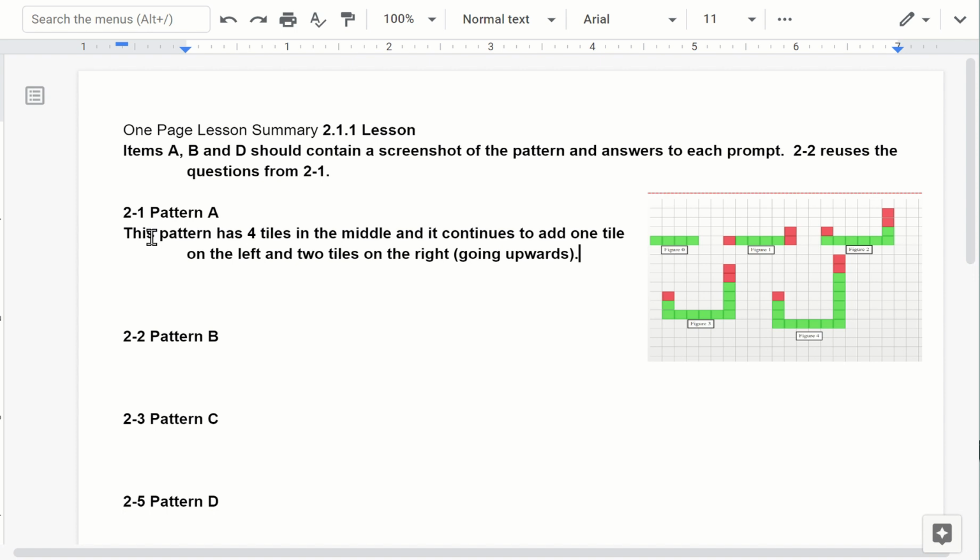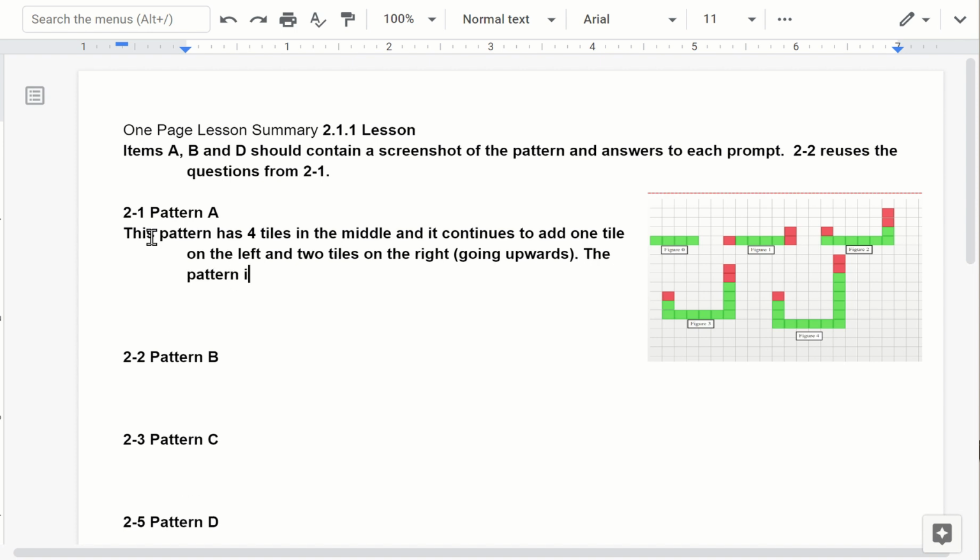Okay. And then B said sketch the figure. We did it. We did the coloring, so that's good. By how much is pattern A growing? So I said it's one being added to the left and 2 to the right. So the pattern is growing by 3 tiles each time. That would be C.